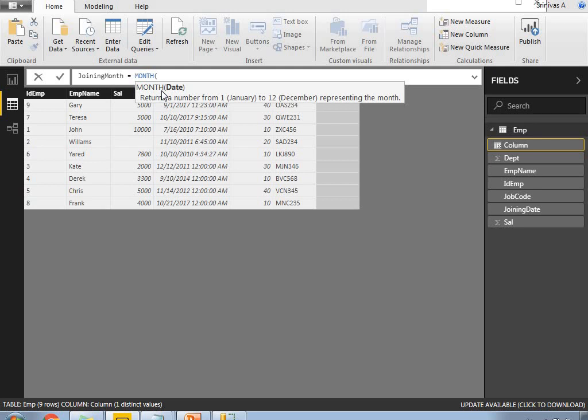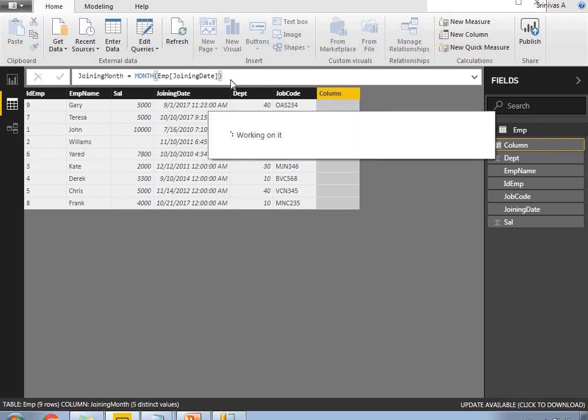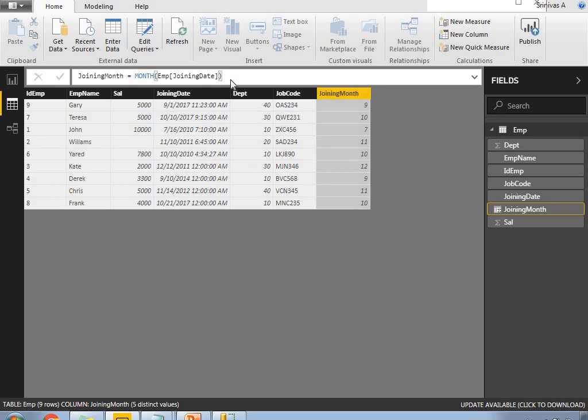Let's type the date column here. The date column is joining date. That is the reason I am passing joining date to the month function. Let's close the parenthesis and enter it. Once you enter it, you will get a month number, maybe 1, 2, 3 till 12. If you see here, you got 9, 10, 7, 11, 10, 12 and so on. So it's starting from 1 and ending with 12.